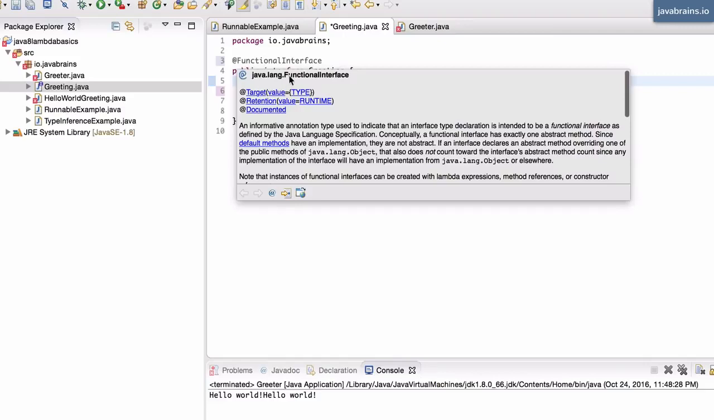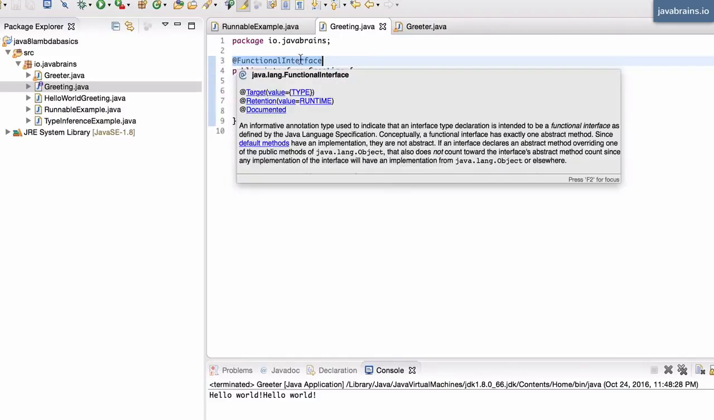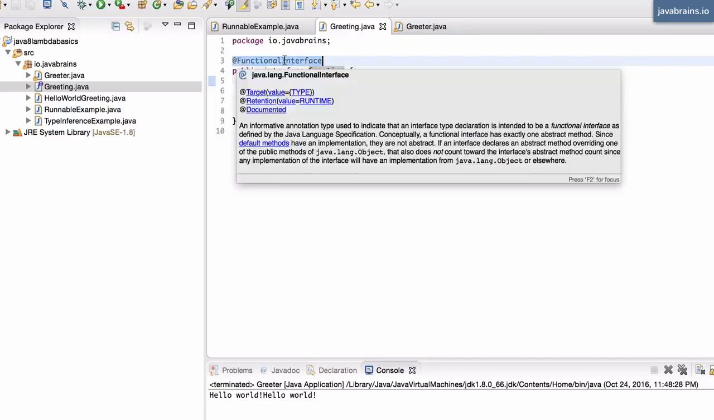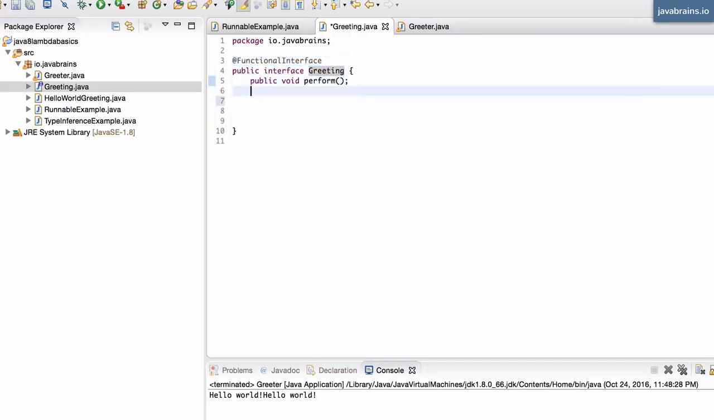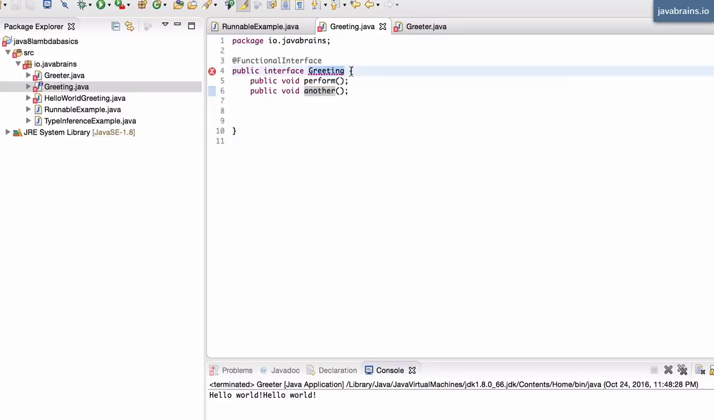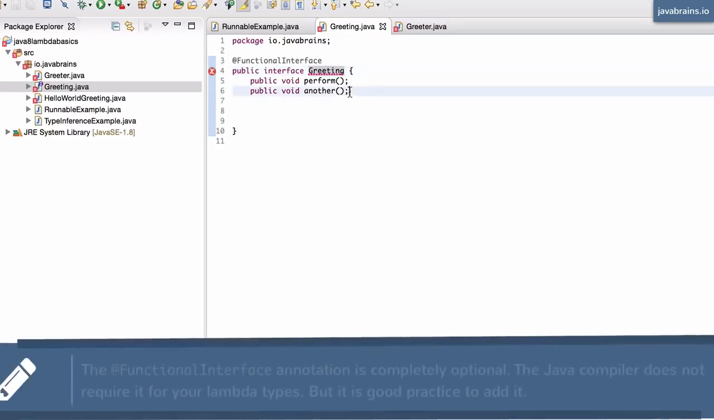This annotation is from java.lang, so you don't really need an import. The @FunctionalInterface kind of gives a clue to any other developer that this is meant to be a functional interface. Any interface is considered a functional interface if there is only one abstract method, and this kind of enforces it. Now, if I were to do the exact same thing as I did last time, a public another, guess what happens? The error shows up right here in the interface itself. It says invalid @FunctionalInterface annotation, because greeting, this interface, is now not a functional interface. It has an additional method.